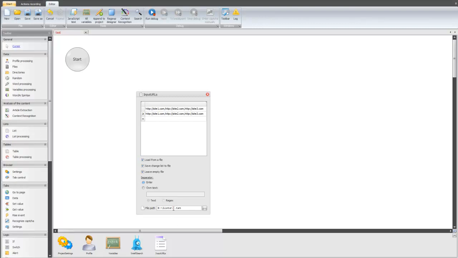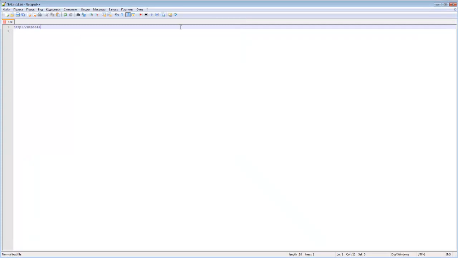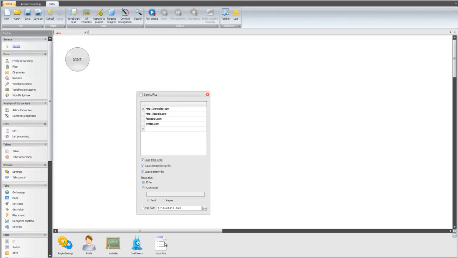I'm going to change file 1.txt where from I read data and put there some URLs. Okay, we have four sites. I save changes to this file and open again Project Maker. You can see changes applied to our list. So we have four items here.